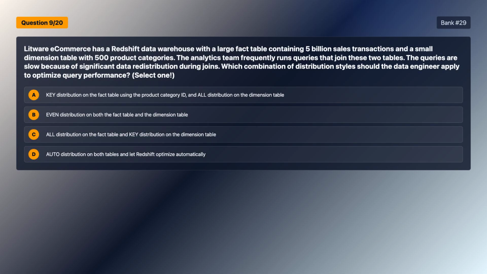Question 9. Litware e-commerce has a Redshift data warehouse with a large fact table containing 5 billion sales transactions and a small dimension table with 500 product categories. The analytics team frequently runs queries that join these 2 tables. The queries are slow because of significant data redistribution during joins. Which combination of distribution styles should the data engineer apply to optimize query performance? Select one, review the answer choices on screen.